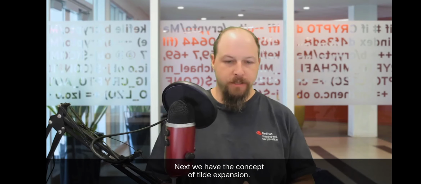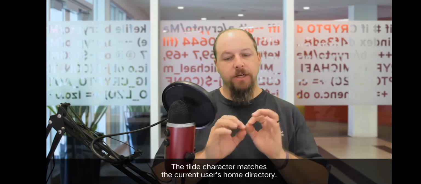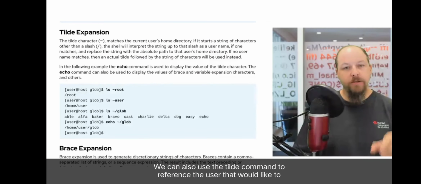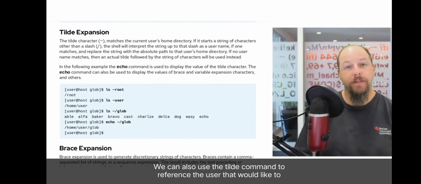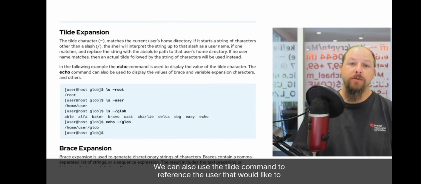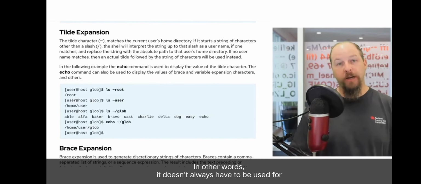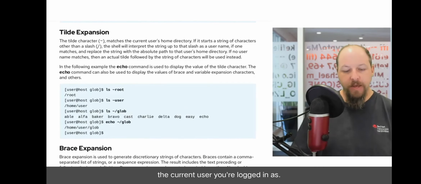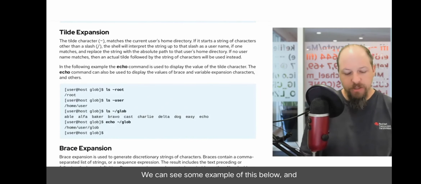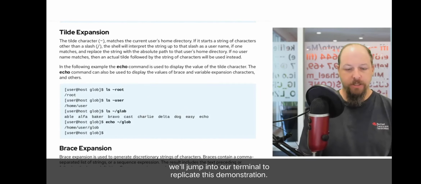Next, we have the concept of tilde expansion. The tilde character matches the current user's home directory. We can also use the tilde command to reference the user that we'd like to interact with. In other words, it doesn't always have to be used for the current user you're logged in as. We can see some example of this below, and we'll jump into our terminal to replicate this demonstration.